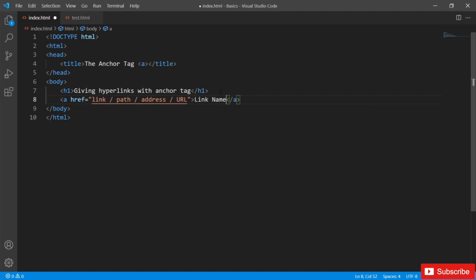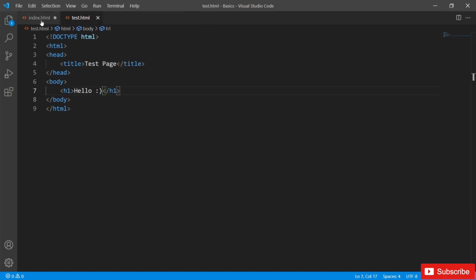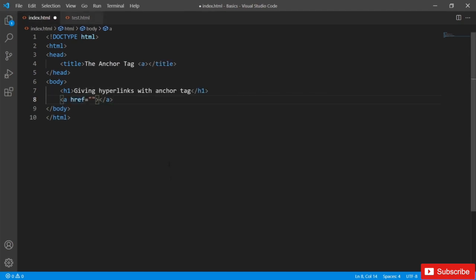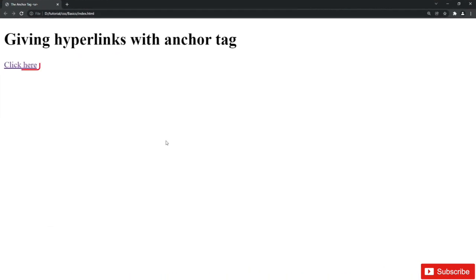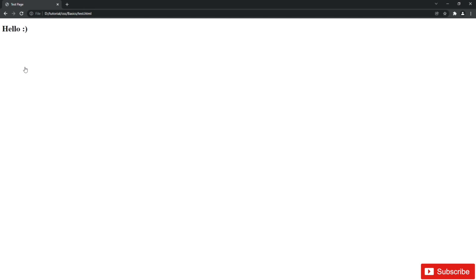Let's see an example. I will give anchor tag here and in the href I will give a link of an HTML page which contains the message. So this is the file. Back to index.html. We'll give the file name here in the href. Let me give the link name as well. Alright, that's it. This is how you can define a link. Let's check the browser. You can see the link is being displayed.